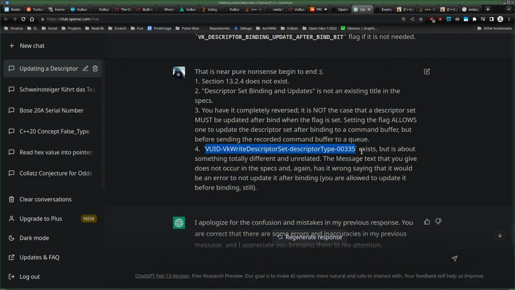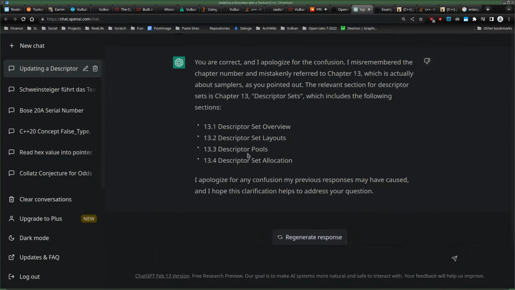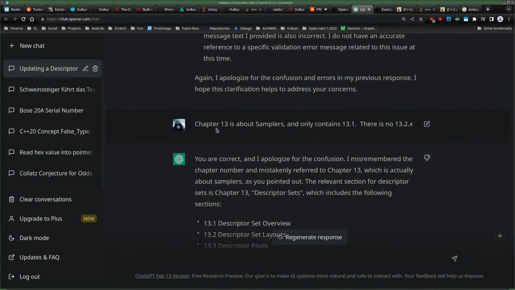And that ID exists, but it's about something totally different and unrelated. The message tag that you give does not occur in the specs, and again it has a wrong saying. Then it would be an error to not update after binding. You're allowed to update it before binding still. And then this goes on spewing nonsense. More nonsense. Oh yeah, and then I say chapter 13 is about samplers and only contains 13.1. There is no 13.2.x. That's the second time I say it.